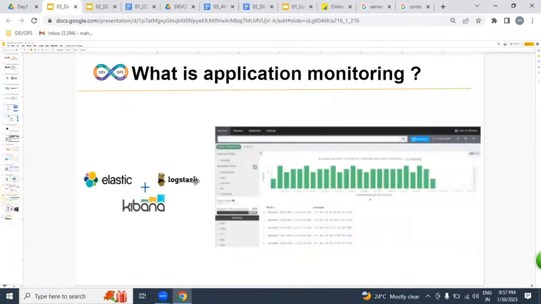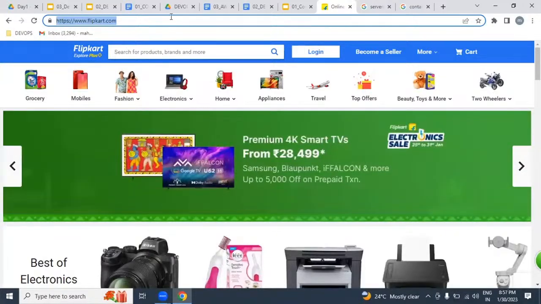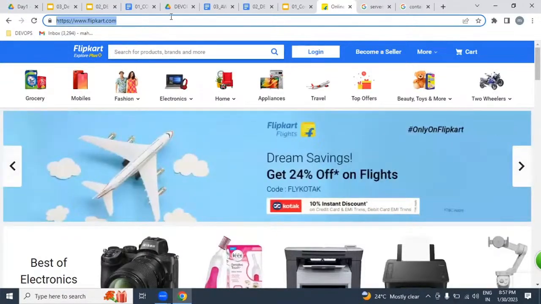And we're going to be learning ELK, Elastic, Logstash, Kibana. With the help of this log stack, we're going to monitor our applications, whether the application is generating logs in the background or not. Those logs will be monitored, and it will generate reports and analytics.